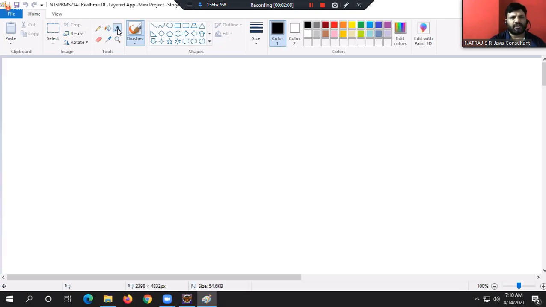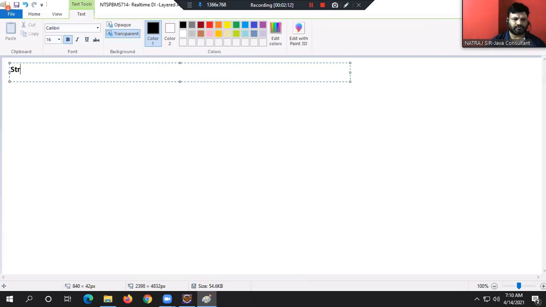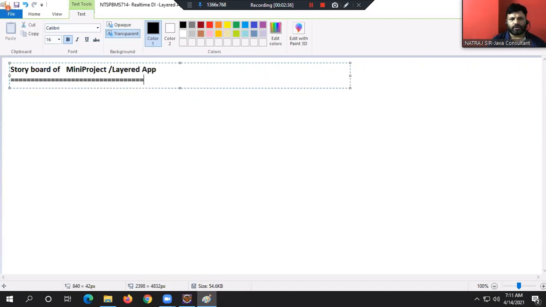Okay, guys. Let's go for the storyboard of the mini project, also called a layered application. Storyboard of mini project, also called a layered application, boss. Okay.